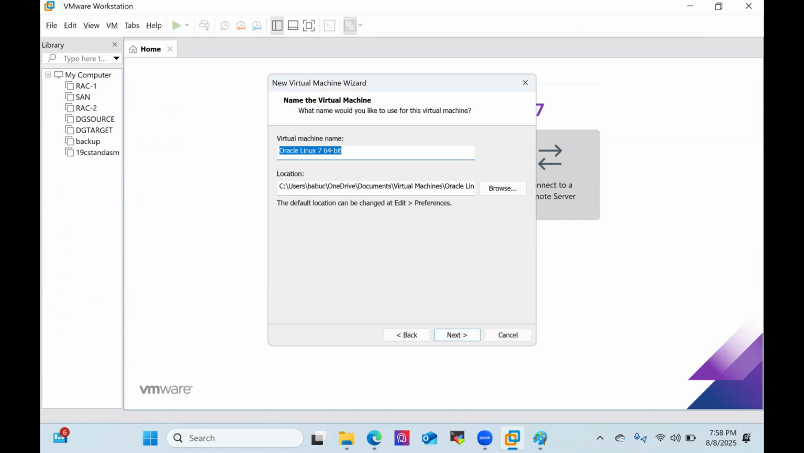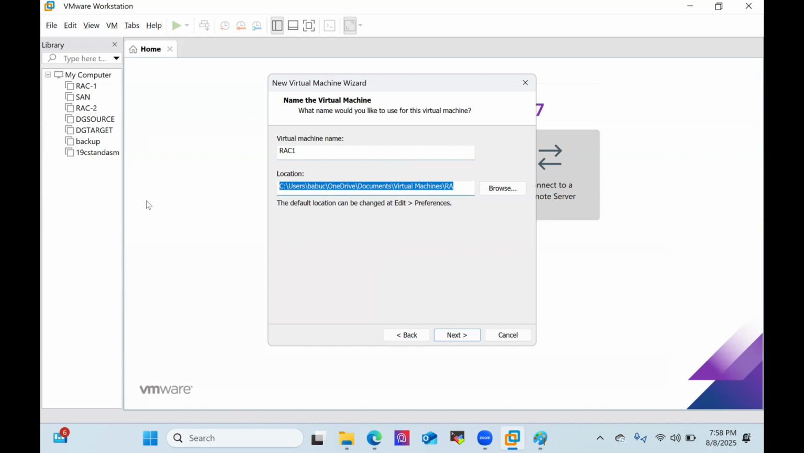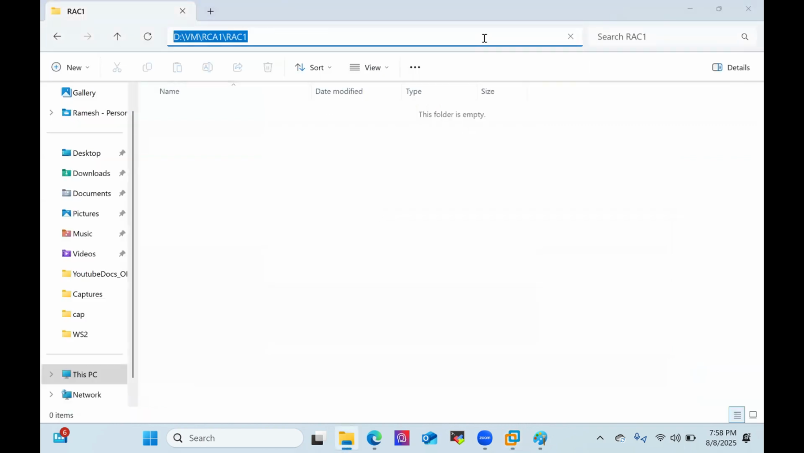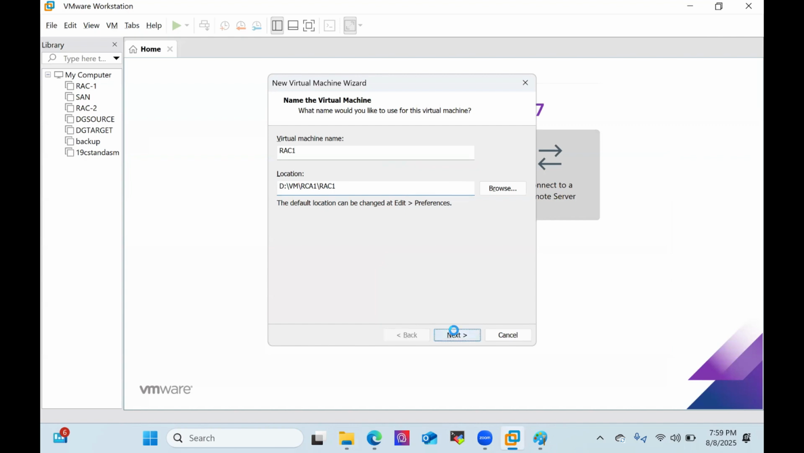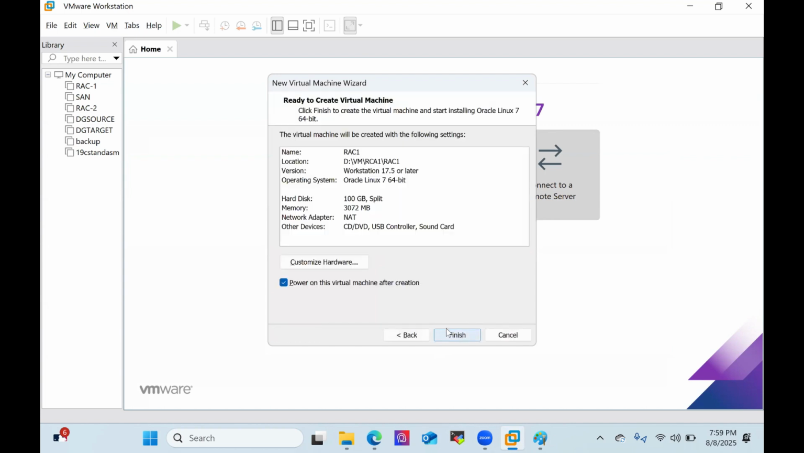Click OK, and here you can mention RAC 1. Here you give your RAC 1 database location. You have to copy the location and paste it from here. Once you click next, you can choose 100, minimum 100. Click next and customize your hardware, and we have to increase our RAM.